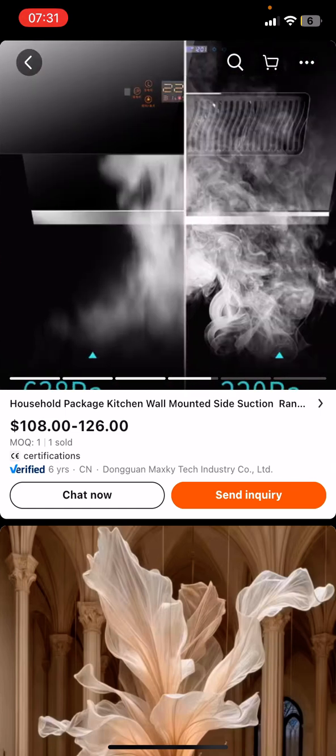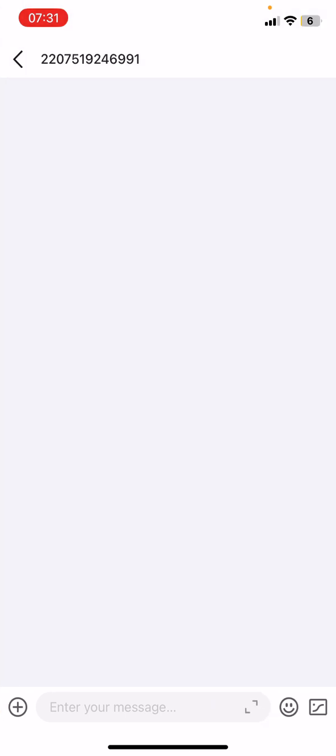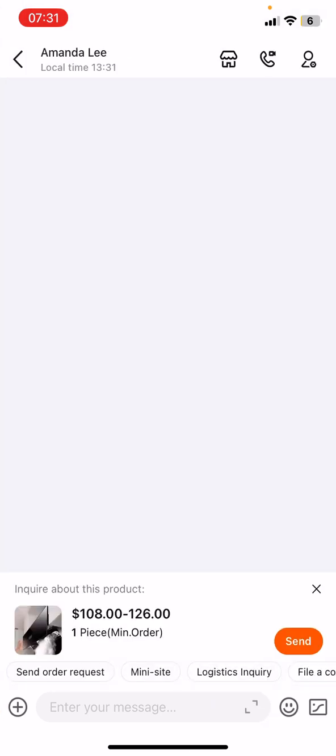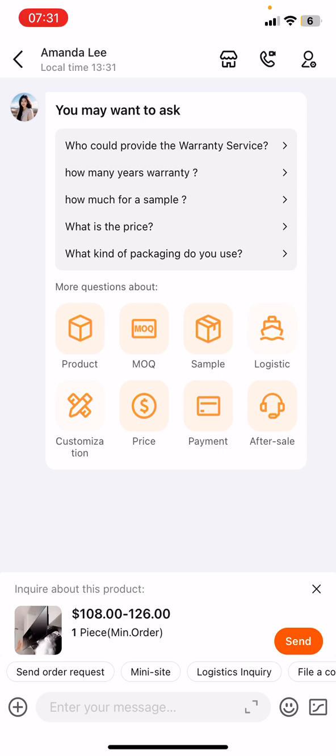So you just click on chat now. It will open a chat box to that supplier, and then you send your message: I need to confirm the price for this product. If you have any specifics, you also indicate that there, and then they'll give you a price, and from there, that's where they will create an order for you if you're ready to pay.